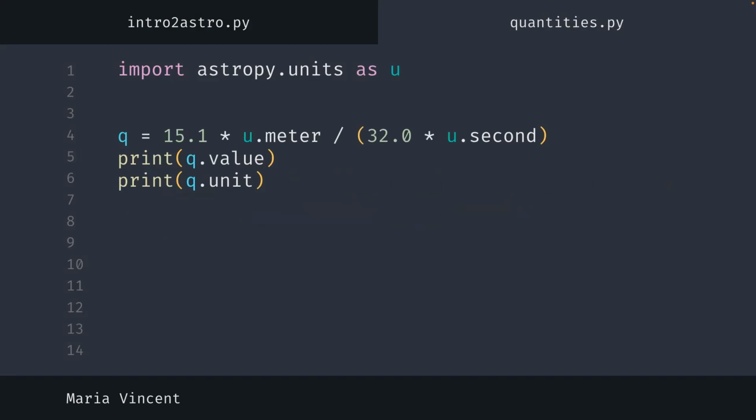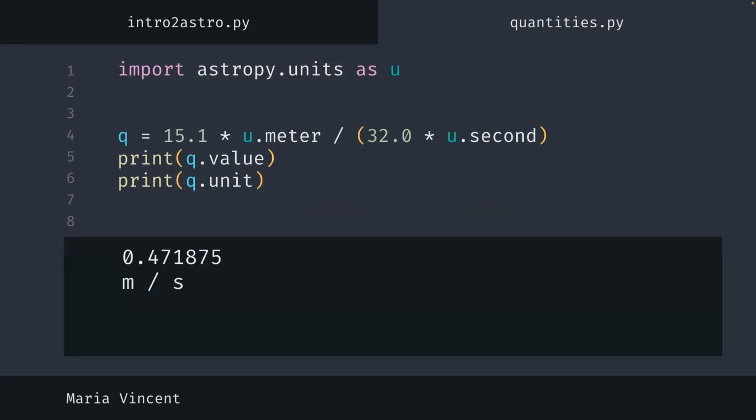So for example, I want to define a velocity quantity. And this is how you would do it. You would take your number, you would take your value, and then you would multiply it by whatever unit you need. So I want to define my velocity in meters per second. So I take 15 times u.meter divided by 32 times u.second. And if I print simply q, I get the whole thing. If I print simply the value, I get what the value is. If I print the unit, I get whatever unit I defined it in. And these units are stored within the variable.